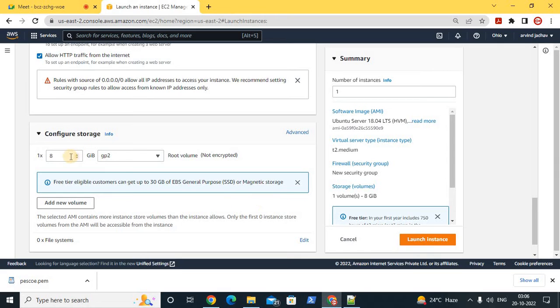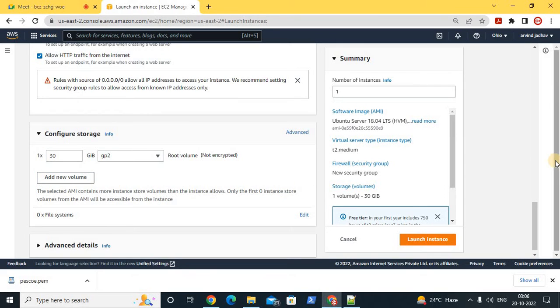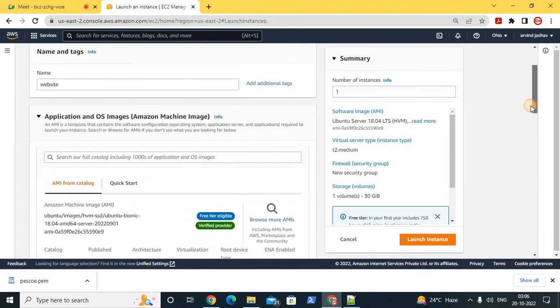Now after that we need to add the storage. By default it will provide only 8 GB. So now I will use 30 GB. Whatever free space is available, I will use it. Now advanced details, so all the information will be updated.